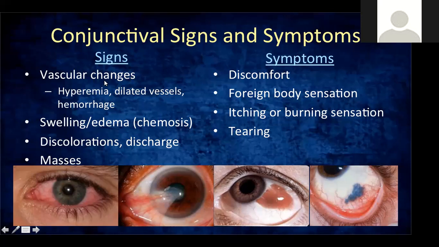You know? So what changes or signs can you see in the conjunctiva? You have changes in the vasculature. So you might have hyperemia, you might have hemorrhage, you might have dilated vessels. You might also see swelling of the conjunctiva, and that is called chemosis. You may have different discolorations, discharges, and growth of masses or tumors. They could be different colors. They could be pigmented, they could be non-pigmented. And they come in different shapes and sizes as well.